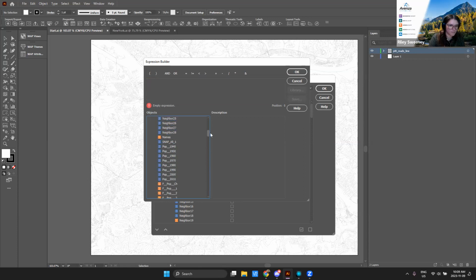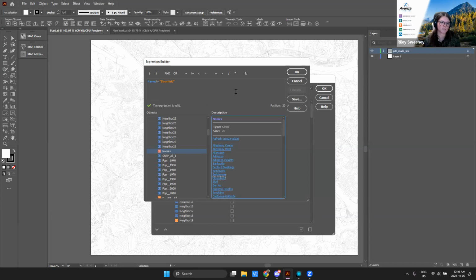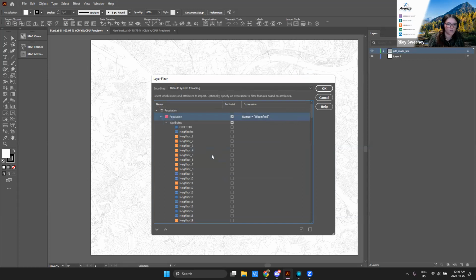So we'll just apply a basic expression here. Maybe we'll do names that are not equal to, pick a random neighborhood, Bloomfield. So we'll bring in everything that is not that neighborhood. It's a super simple expression, of course, but you can really build up a complex expression here to cut down your data sets if needed. There we go. We're going to filter which attributes and which features we are bringing in. I'll click OK.